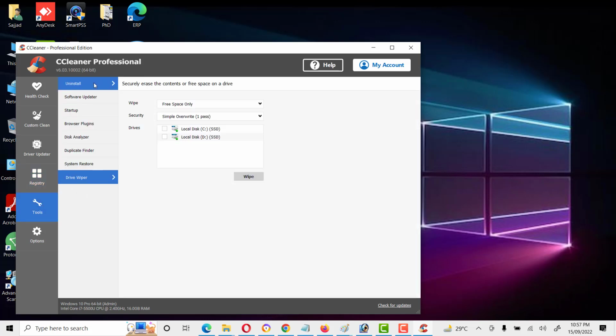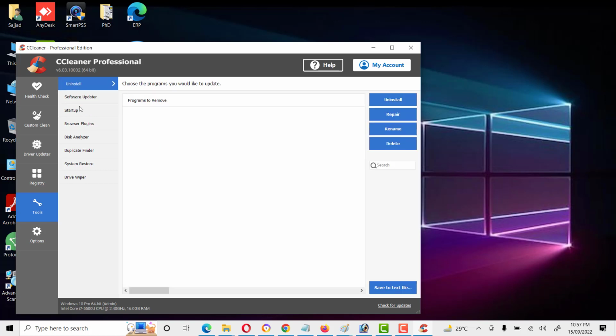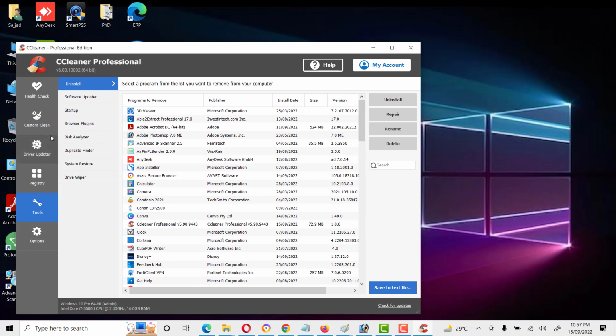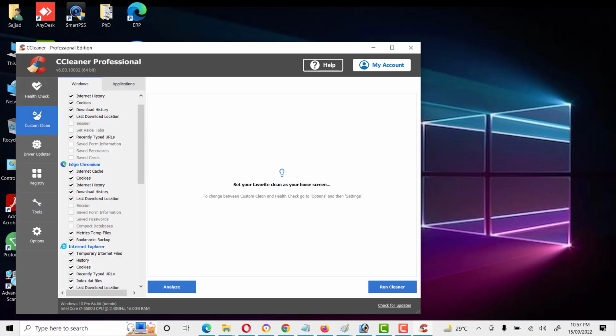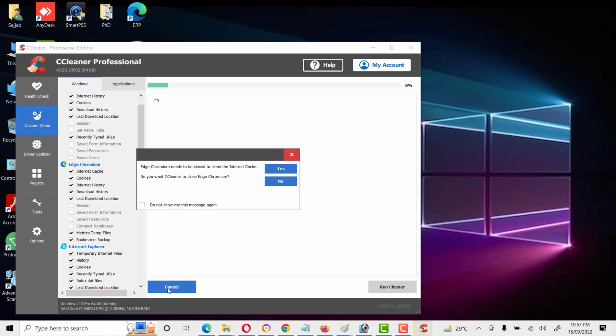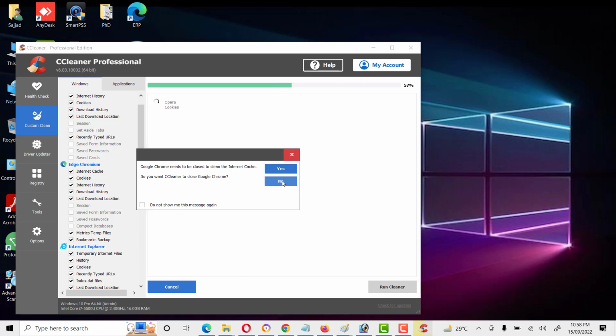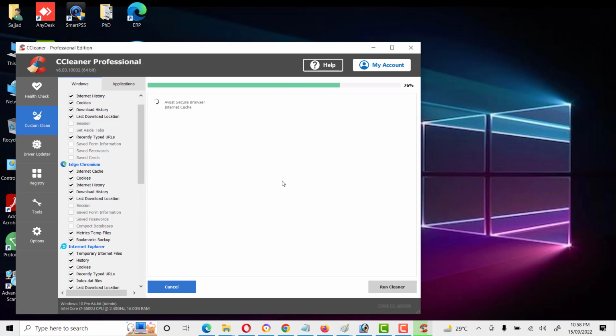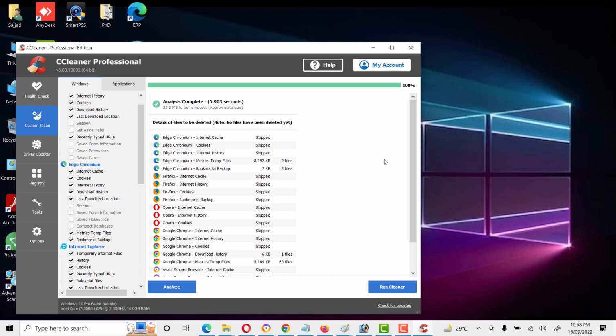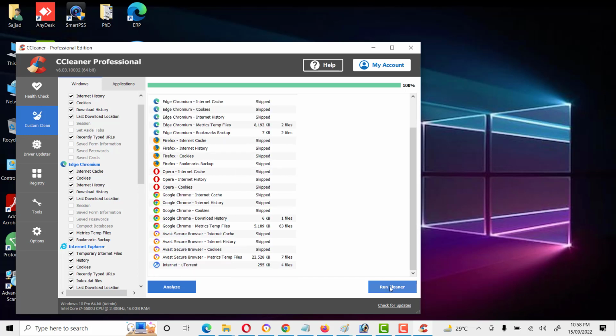Same we can analyze, install, uninstall and other options which we already discussed. We can use these options, and same we can analyze the Windows. It's asking about closing the Edge Chromium. I click on no. We can then use Run Cleaner.